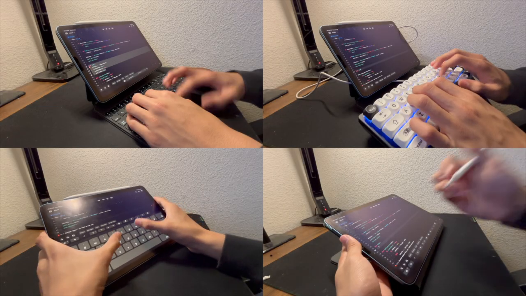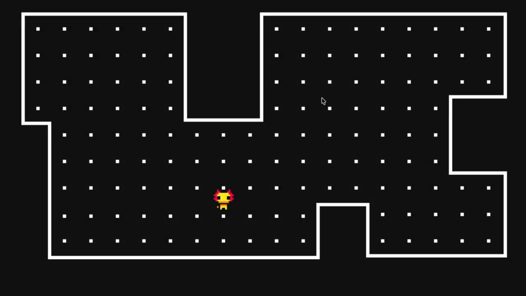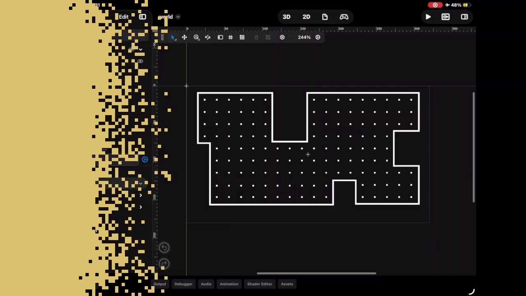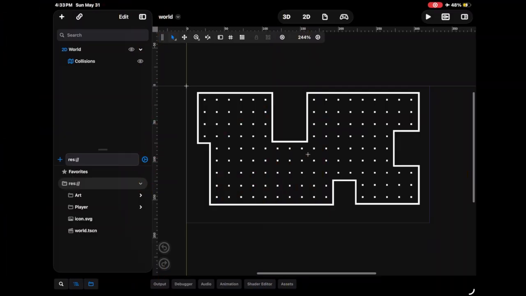You can use any form of input for this video, and project files will be in the description. I have here a world with a 16x16 tile size, but it can be anything that you choose.